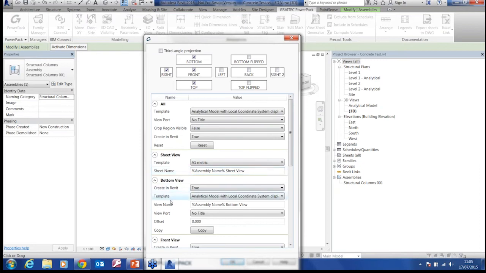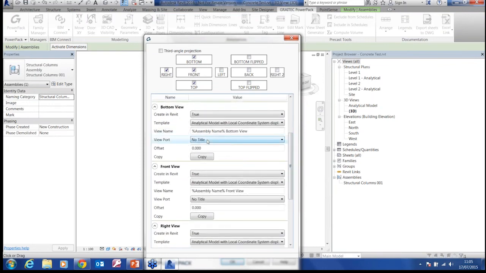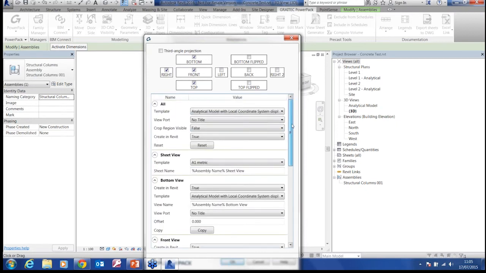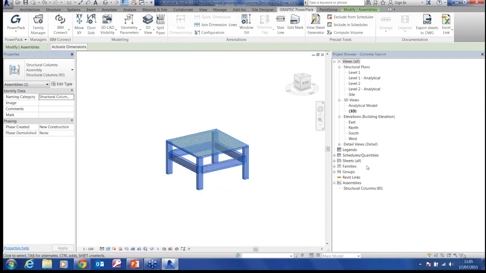Sheet view. For each view that I tick, it will then give me the ability to start to look at how this works, so where I want it in Revit, etc. I can even look at the viewport titles. So do I want it with a line, without a line, etc. and then click OK, and it creates a sheet.